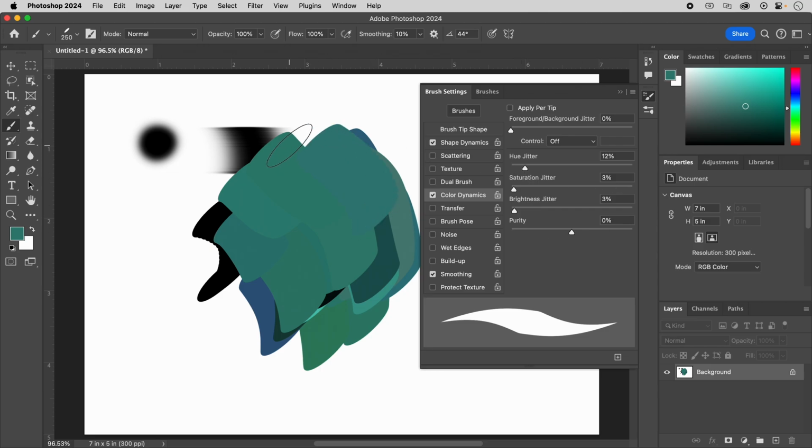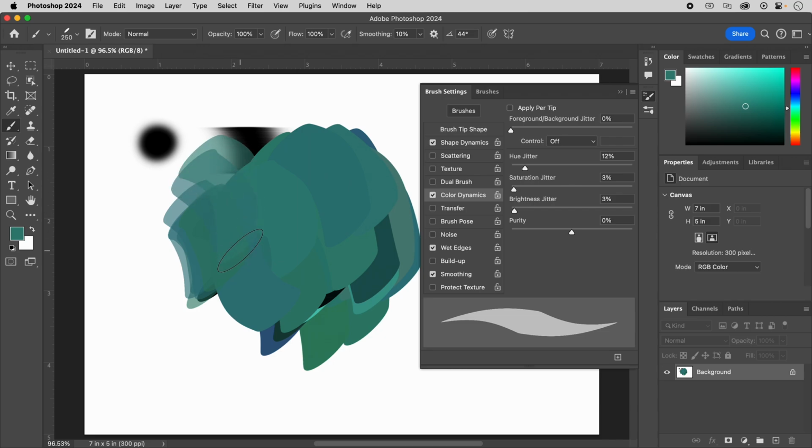I kind of like having more of a hue jitter. That's kind of interesting. All right. So wet edges basically just means it's not fully opaque when you paint. And so if you paint over it again, it will just add on the color. So that's what wet edges does. And that's just a binary, so you just turn it on or off.